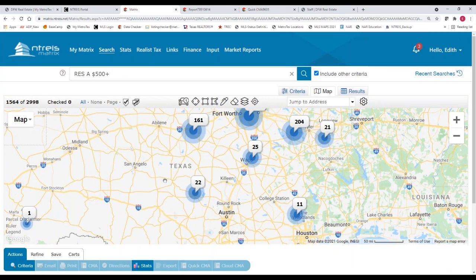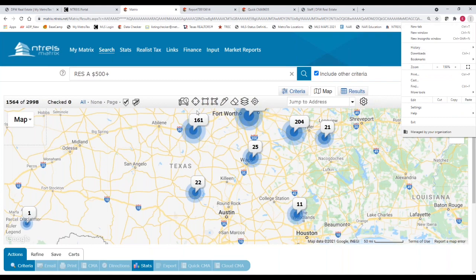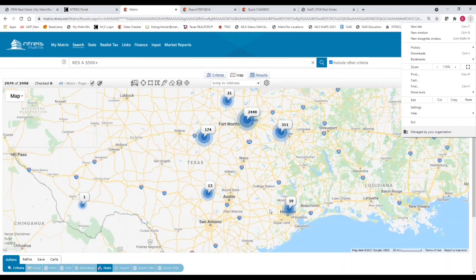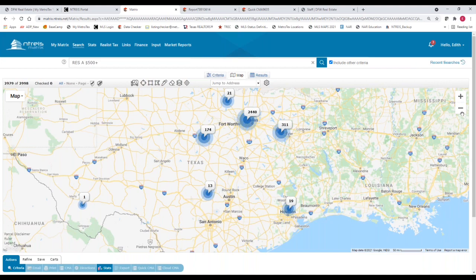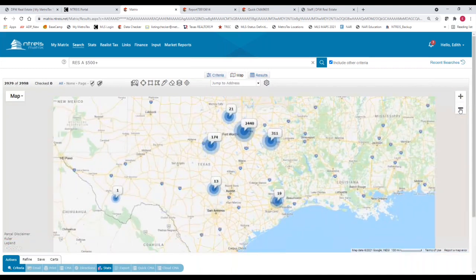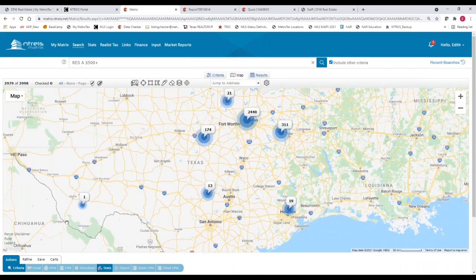If the section of the map looks a little bit small, you can go to your browser, not within Matrix, but here, and then you can go ahead and play with the zoom right here, and it will actually change the size of that map right there. But that is through the browser, not within Matrix. You can zoom in Matrix here, but it doesn't change the area of the size of the map right there. You can zoom in or zoom out.